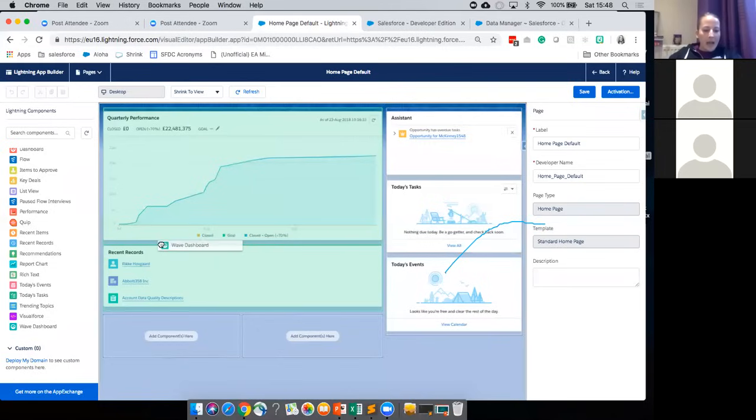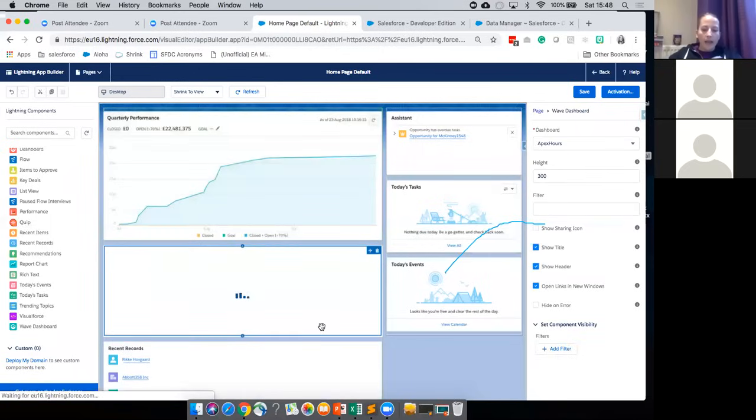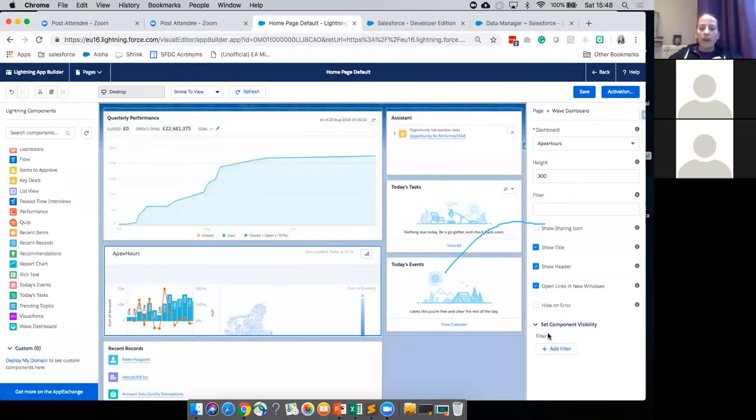So we can take that, drag it into any place on the screen, and embed that fancy dashboard I just created, the apex hours. I can define the height, do I want to show the title? Do I want to show the header? Do I want to open links in new windows? All these kind of options I have, and I can go ahead and start saving this.